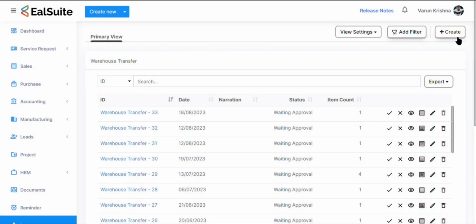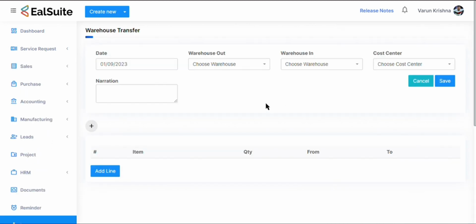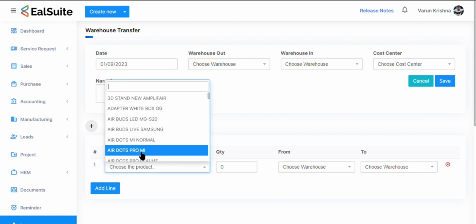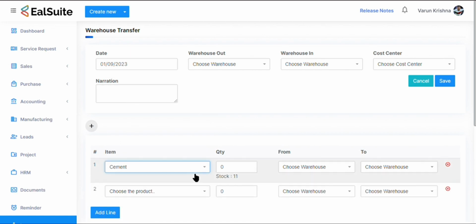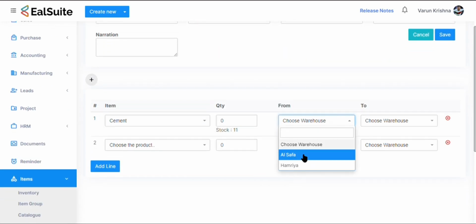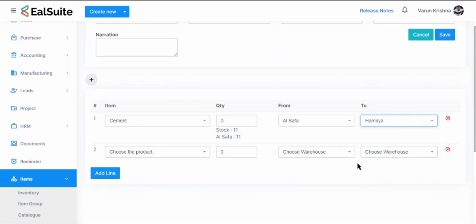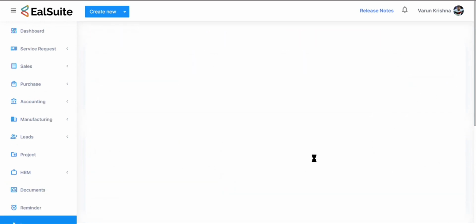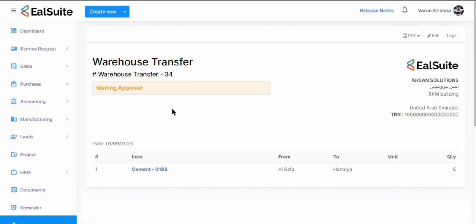In order to make a warehouse transfer, I can create a new warehouse transfer. The date, warehouse, I'm going to keep everything the same. And I'm adding a new line. I'm going to add cement. So the warehouse will be from Al Safa to Amria. We have the stock 11. I'm going to add a quantity like 10, right? Actually, I'm not going to add 10. Let's keep it 5. Okay, that's it. I'm going to save it. So it's again in the waiting for approval stage.